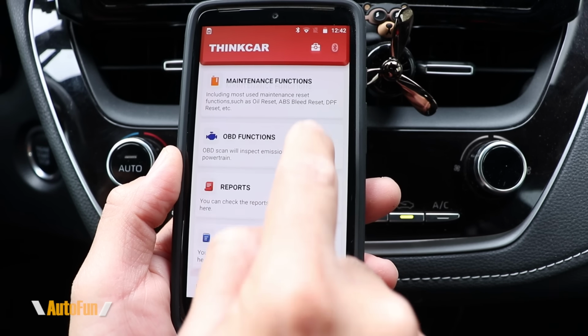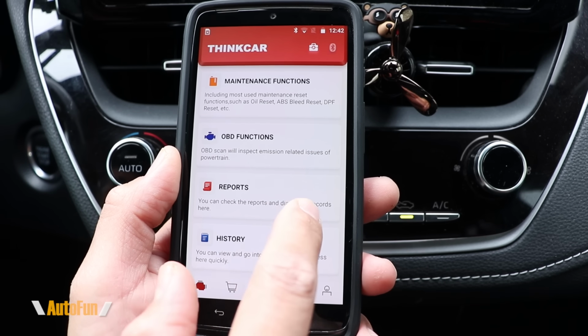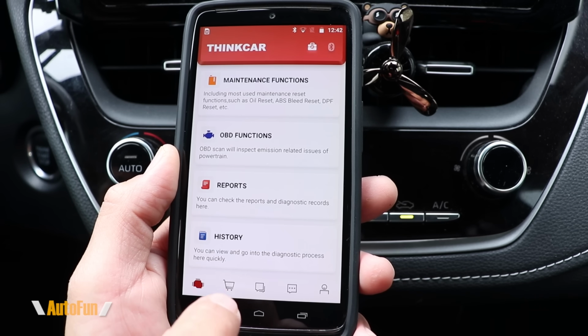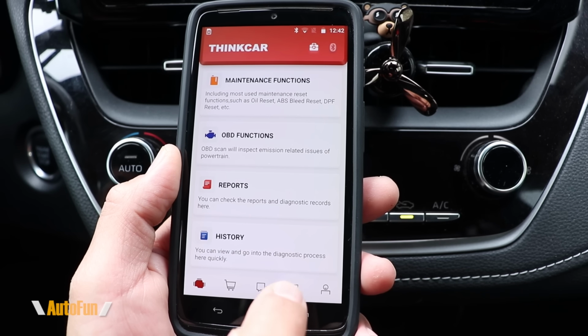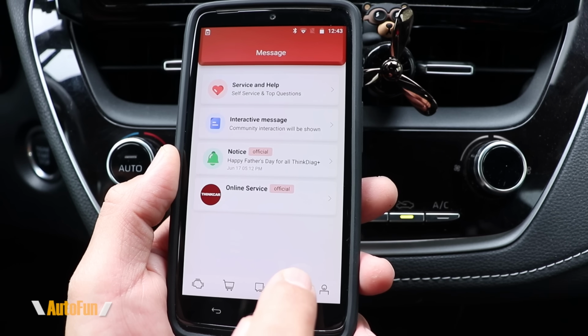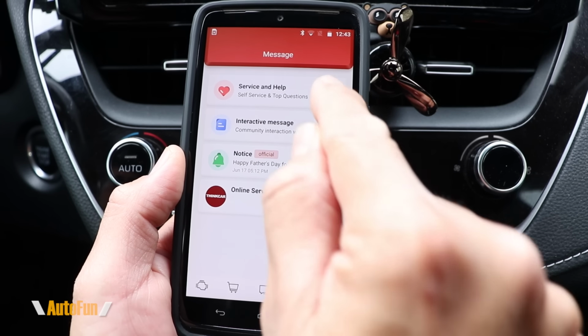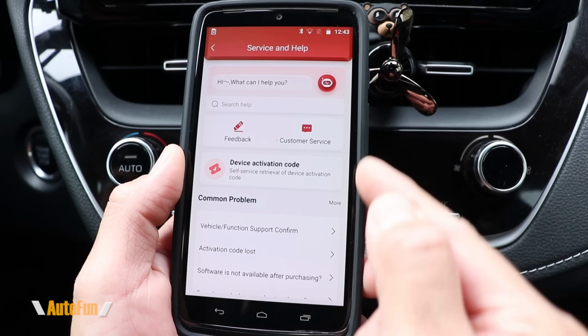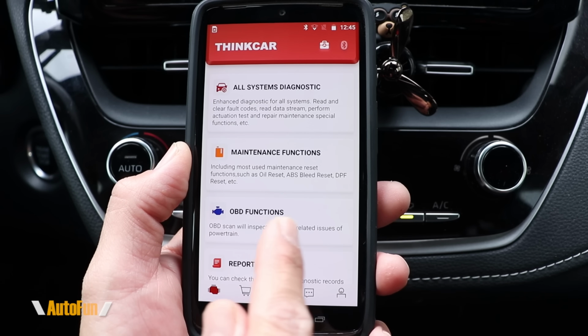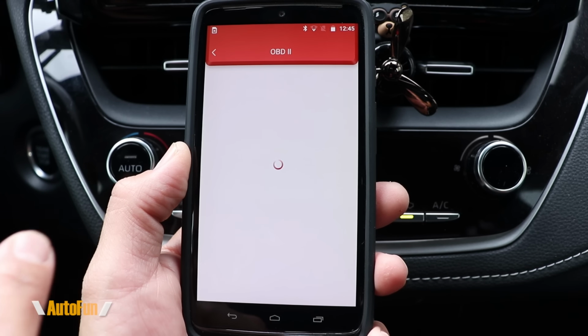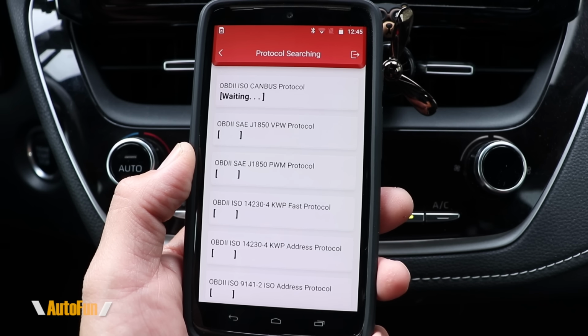Moving back to the main menu, we have the reports function for any reports that were generated, and we also get the history tab. And if we tap this little icon right here, this is where we can access tech support in case we needed some help. But now let's move over to the third function, which is standard OBD2 functions and diagnostics.